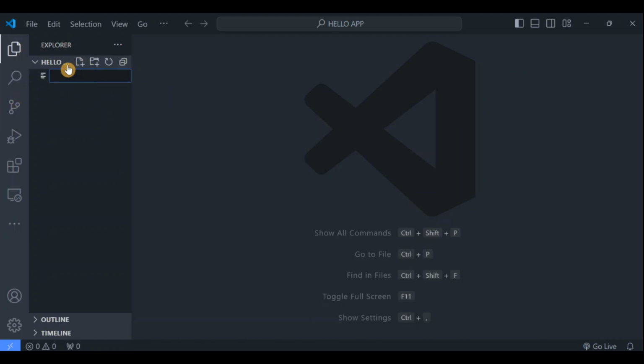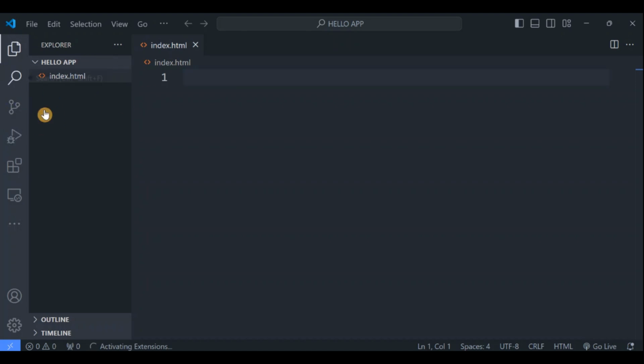So I'm going to create the first one. I'm just going to say index.html, index.html for our HTML file. I'm not going to create a CSS file because I'm going to write inline CSS, just put my CSS within my HTML. And then I'm going to create a JavaScript file. So let's call this hello.js.